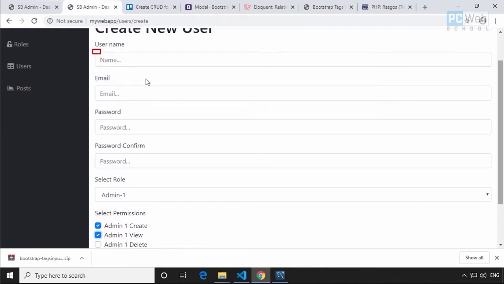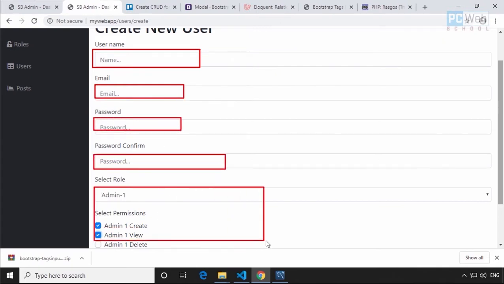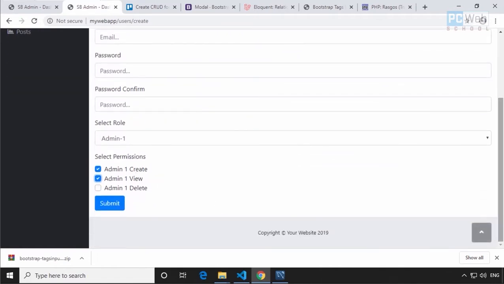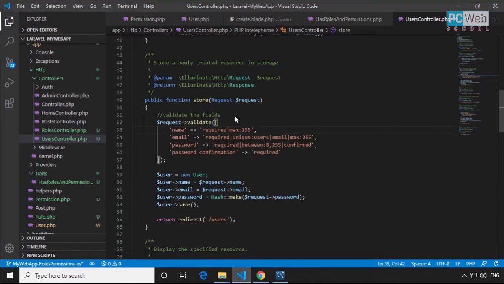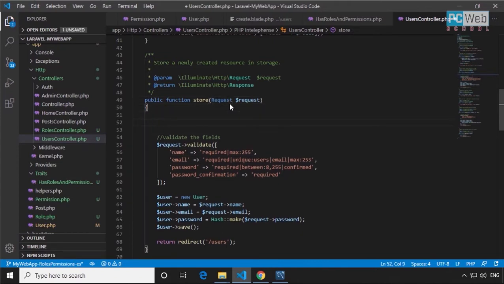So we have name, email, and password. Then we want to select this role, and add the role and permissions. So let's see how we can assign this role and these permissions to this user. First of all, let's do a dd and see what we're receiving through the request.